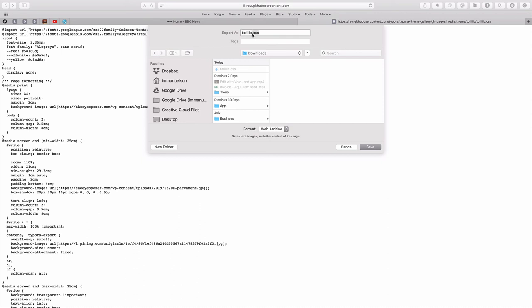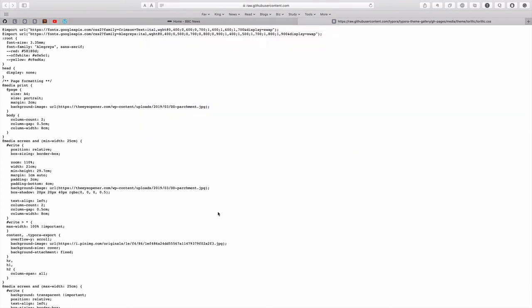Oh, do we need to switch to that? No, not web archive. You want this Page Source. Web archive is not okay, Page Source is okay. Make sure it's CSS, the last three digits. So how I saved it was fine. Yeah, just save it. Pay attention to where you save to.